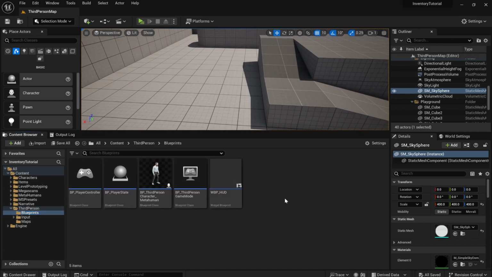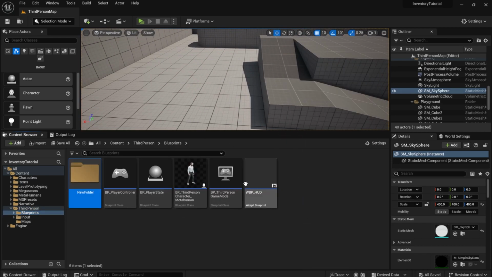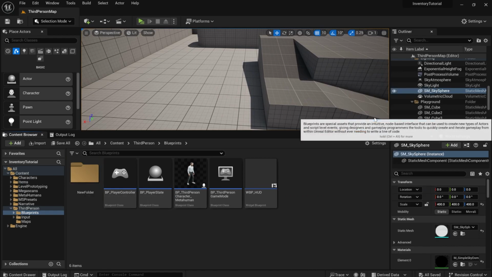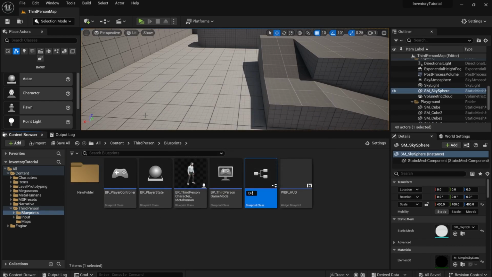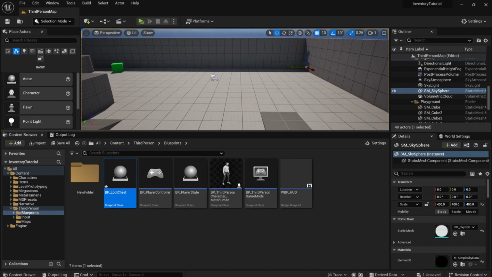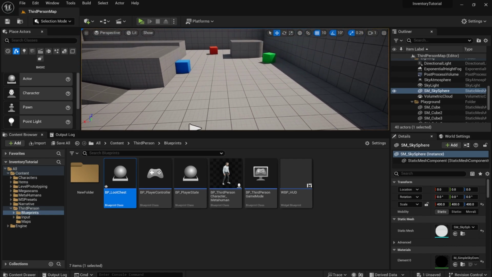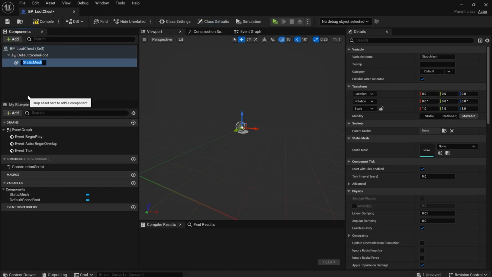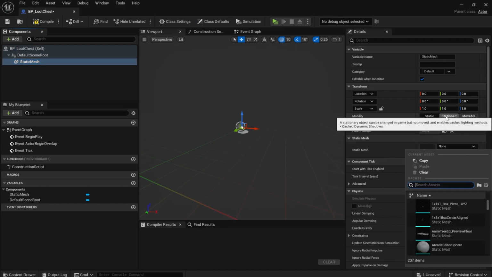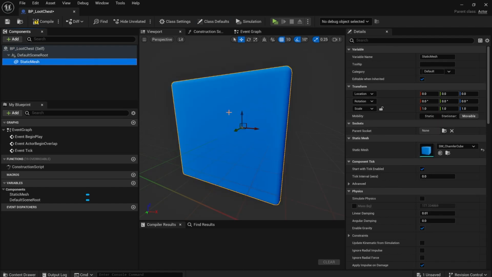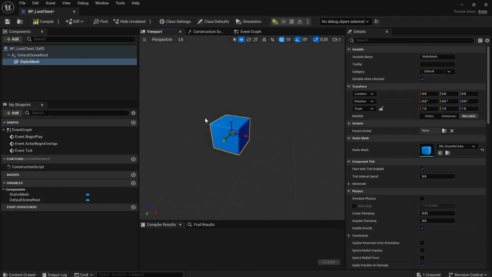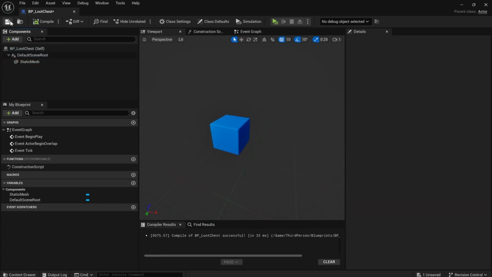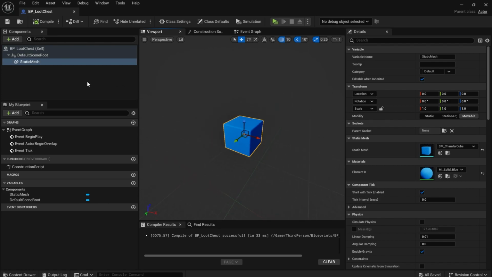So here inside of third person blueprints, I'm going to make not a new folder, I'm going to make a new blueprint actor. We'll say BP loot chest. So inventory components can be added to anything, lootable chests, shopkeepers, whatever you want. So we'll open up our loot chest here. We're going to add a static mesh. I'm going to search for chamfer cube. So we'll just make this our chest. Obviously, if we had some nice chest mesh from the marketplace, we'd use that instead.